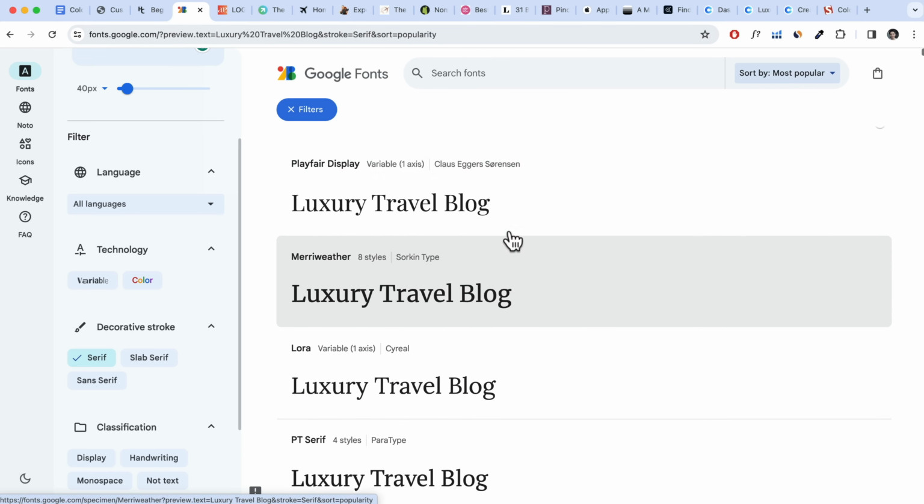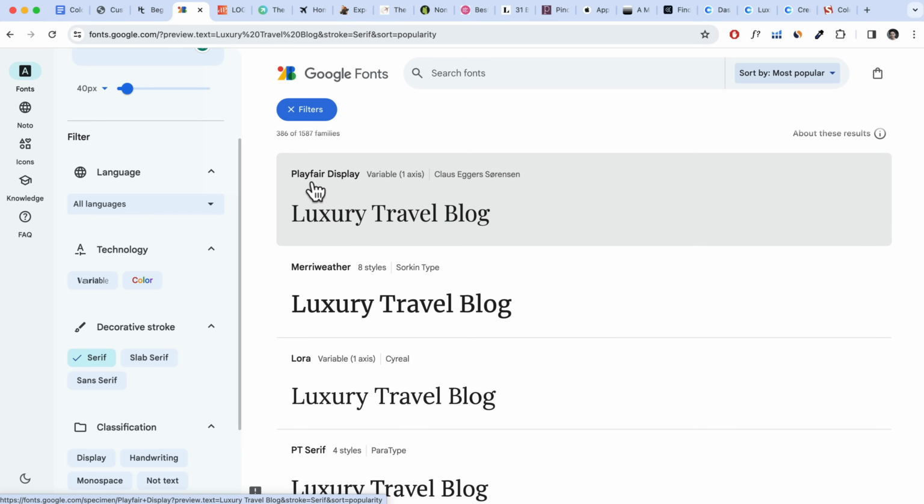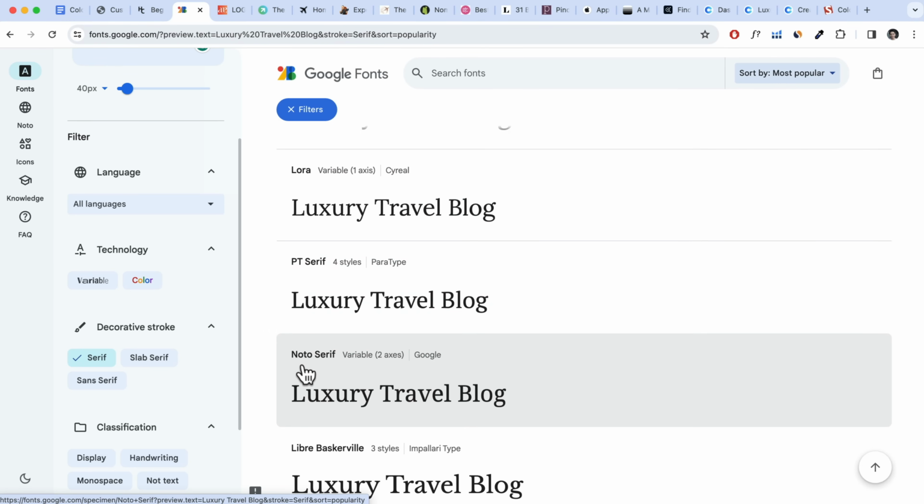I was initially going to pick the Playfair Display, but I figured out it's more suitable for maybe a lifestyle fashion blog. So I'm going to decide on the Noto Serif, this one over here. You've also got the slab serif typeface.